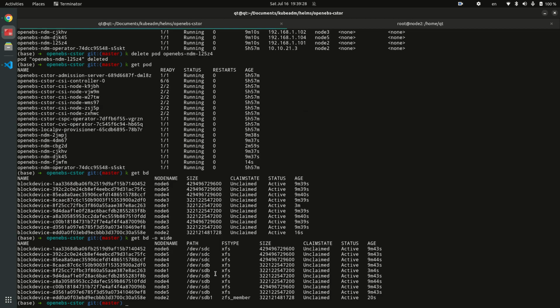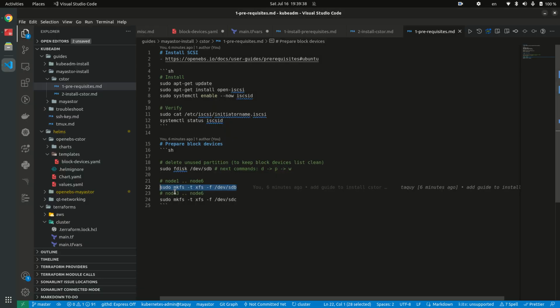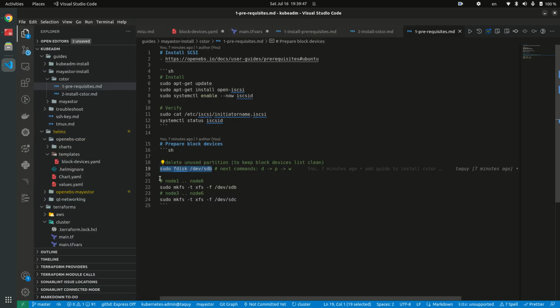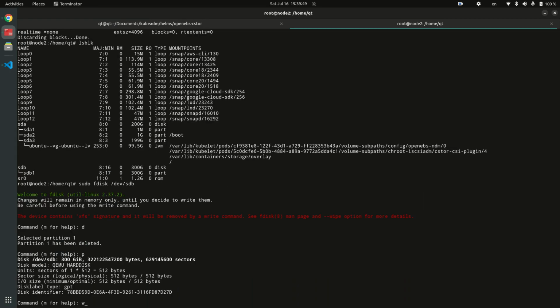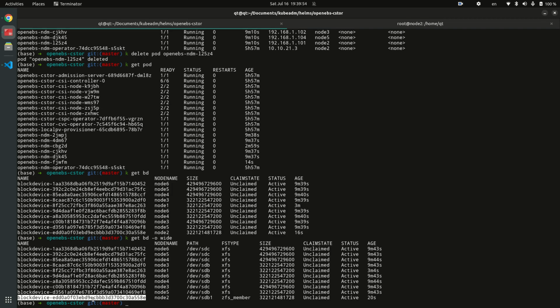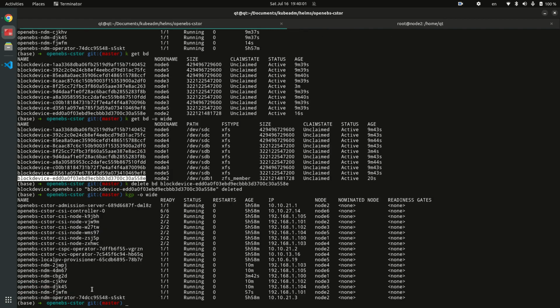LVM member. Okay, you know what? I actually don't know what this block device is. If I list block, okay, it actually has some kind of text here. So let me just rewrite. So d, p, write. Just remove this.